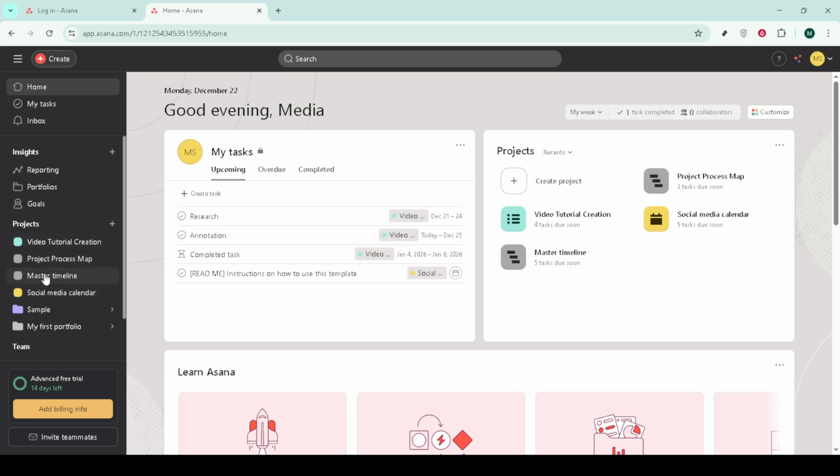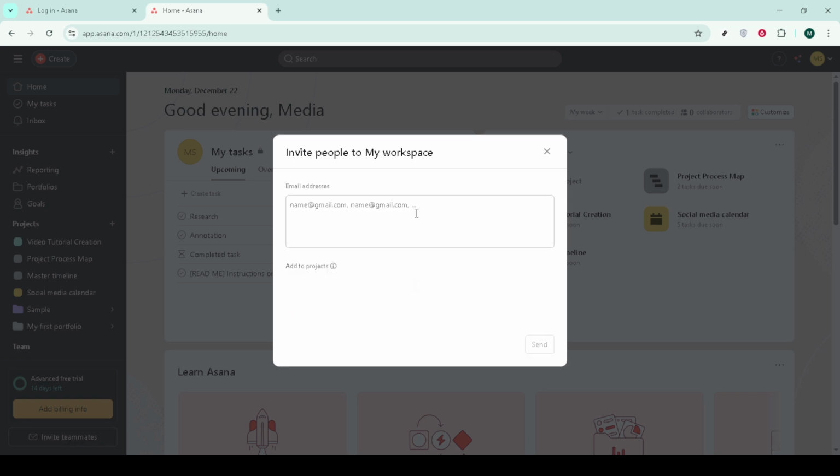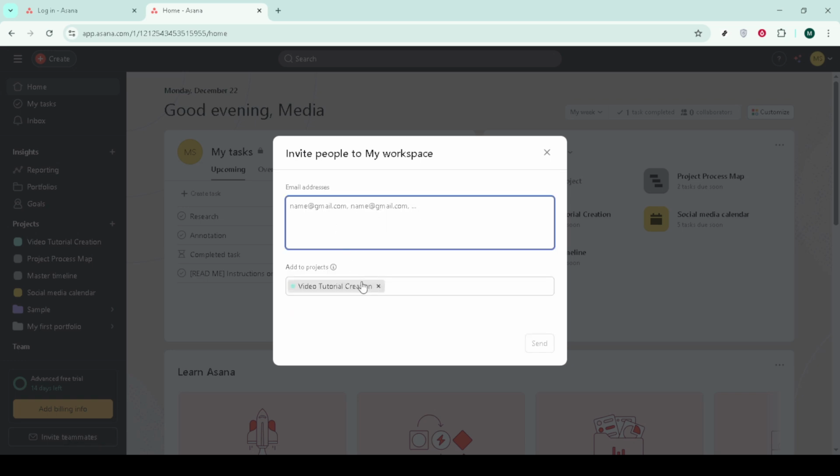Give the team a clear, recognizable name and a short description so everyone understands its scope. Choose whether it's private to invited members or discoverable to your organization, depending on how broadly you want others to see and join it. Next, invite your teammates, add their work emails, and set the right access level.